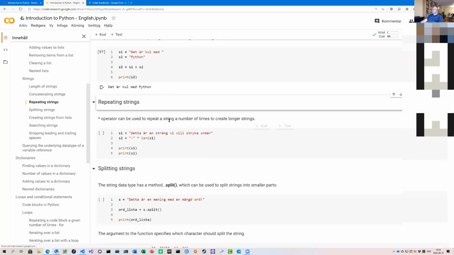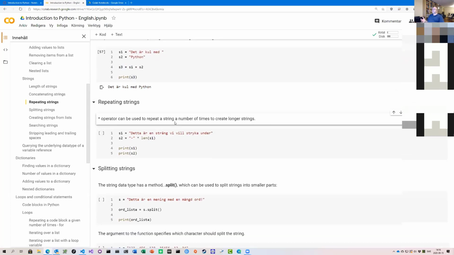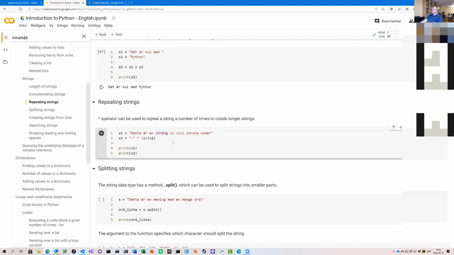We can also repeat strings. It's just the same as we did with the list. You can repeat items in a list by the multiplier operator. You can do the same thing with a string. So in this case here, I have a string here that I want to underline with the same number of characters as the string. I can do this by multiplying the dash character the same number of times as the length of the string.